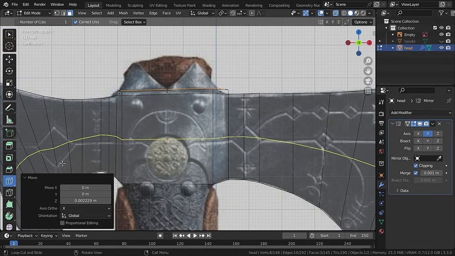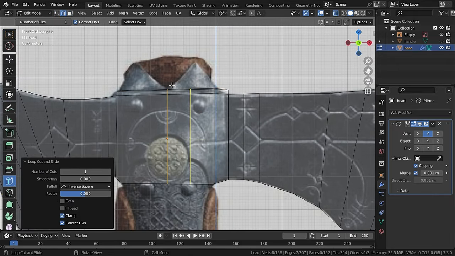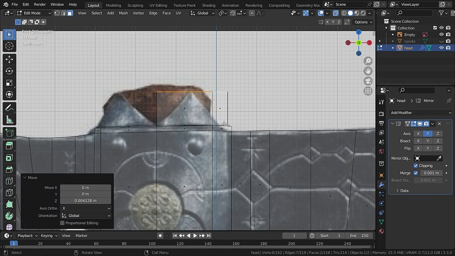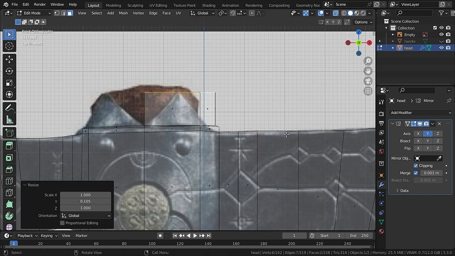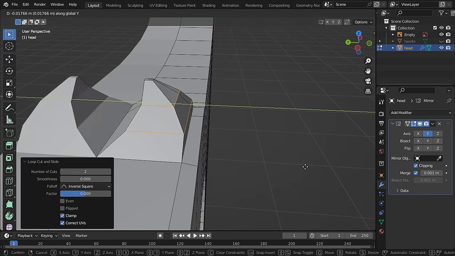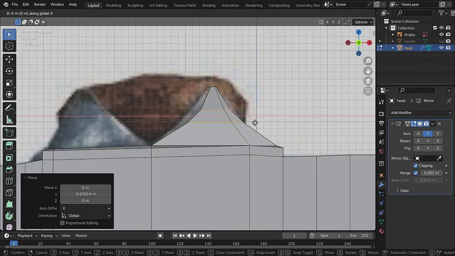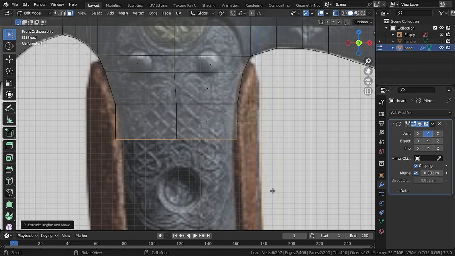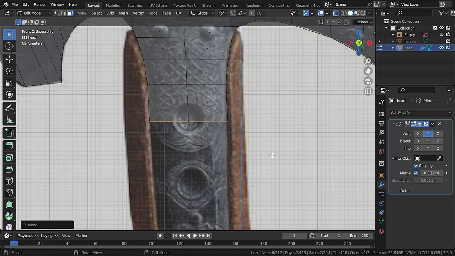And now for the spikes, add in a loop cut in the middle and select the top faces and extrude it and add some loop cuts to give it a curve shape. Then I selected the bottom face and extruded as same as the rest.